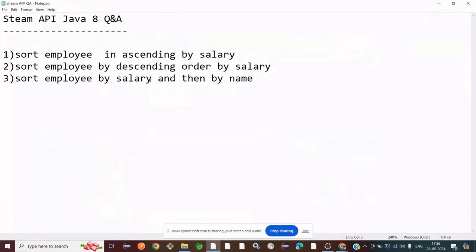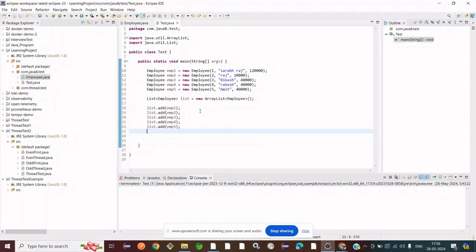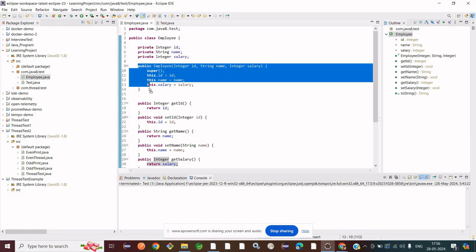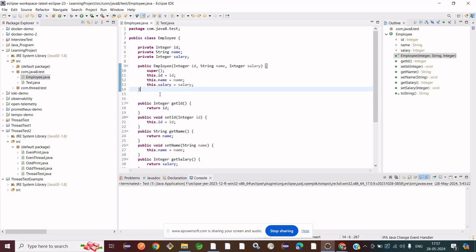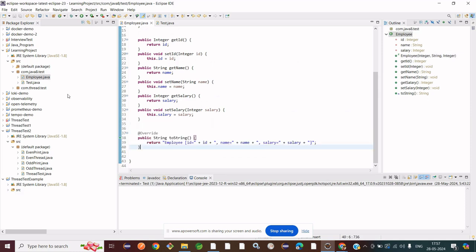So the first question will be to sort employees in ascending order by salary. So we have a list of employees, and we will try to sort by salary. Let's start coding and see how we can do it. I already created one Employee class to save our time. Employee has ID, name, and salary, and this is a constructor where we will initialize the values of the employee. Then we have setter and getter methods, and a toString method.